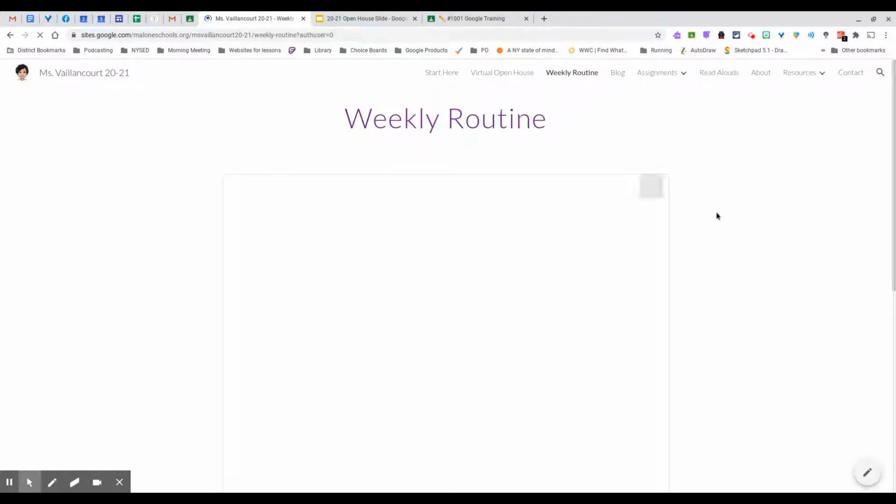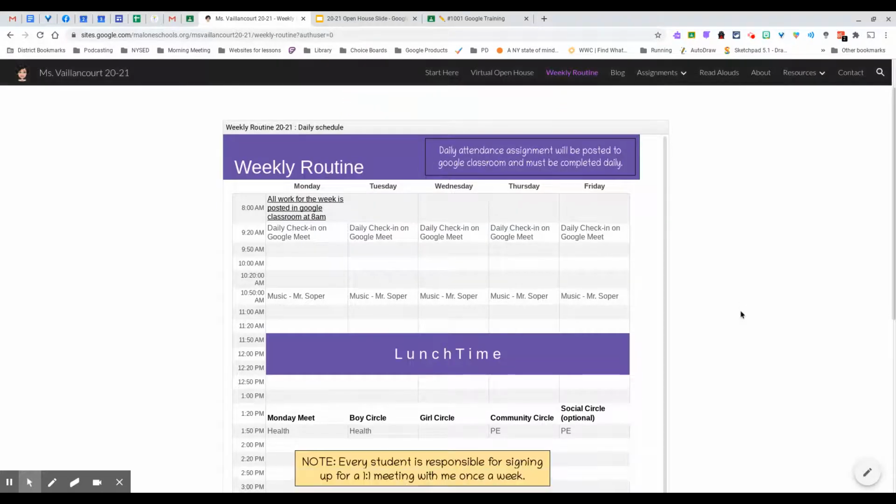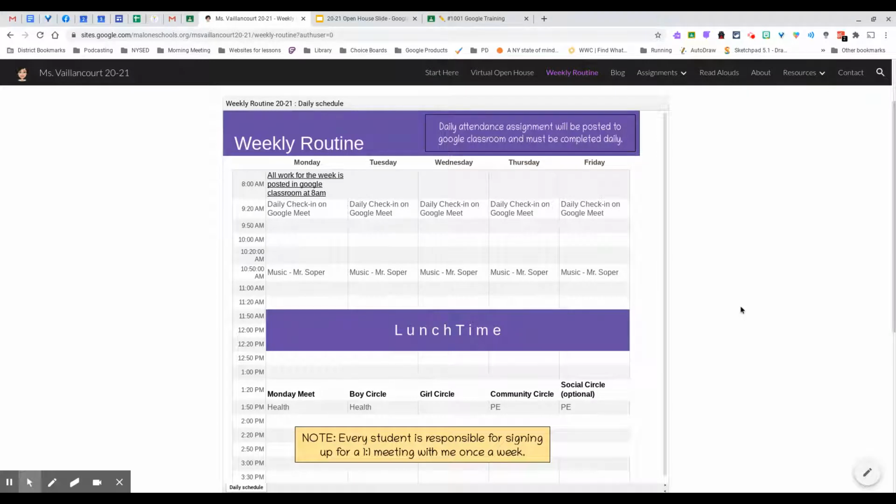And here you'll see the flow of our days. So by 8 o'clock on Monday, all of the work for the week is posted in Google Classroom at 8 a.m. This link right here goes into our Google Classroom. At 9:20, everybody is expected to be coming into a Google Meet. That link is at the top of our Google Classroom.